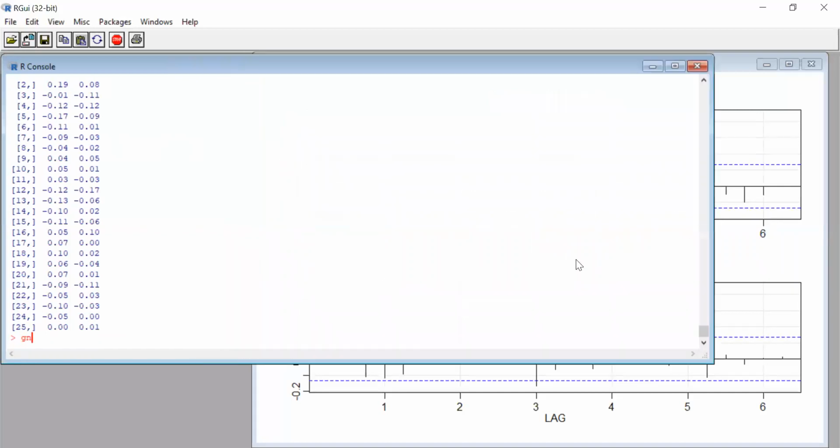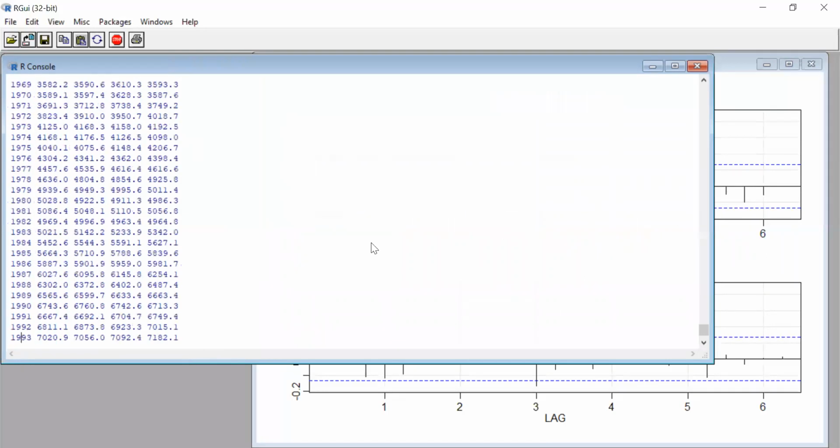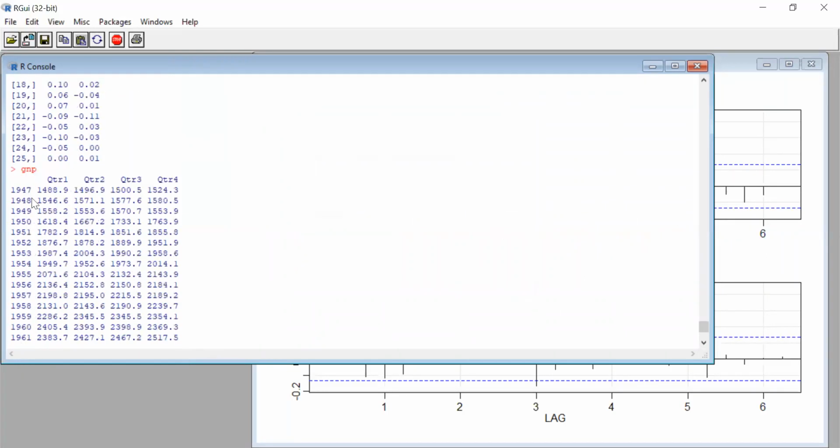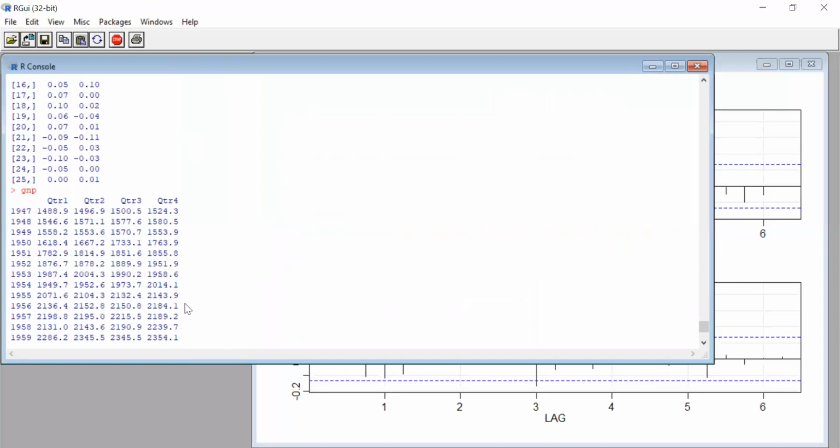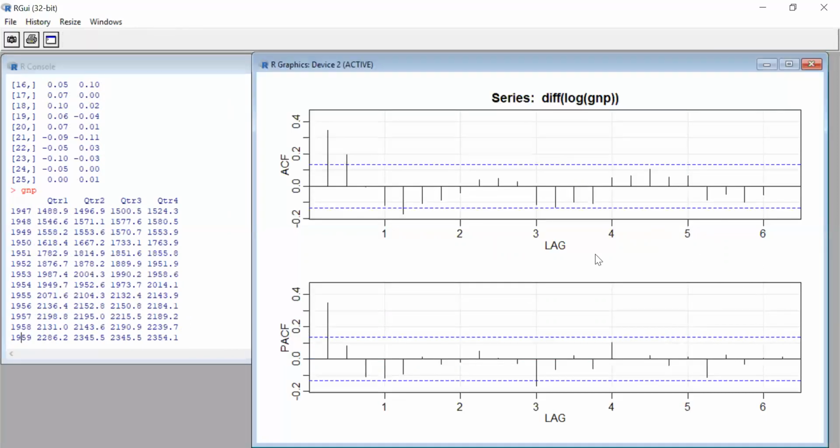Let me just type the GMP. Let's look at the data. Yes, can you see here? In 1947 to 2002 it is actually quarterly data. So because of that, the lag numbers here are not 4 but 1, and not 8 but 2. It's because it's quarterly data. But anyway, it doesn't matter.